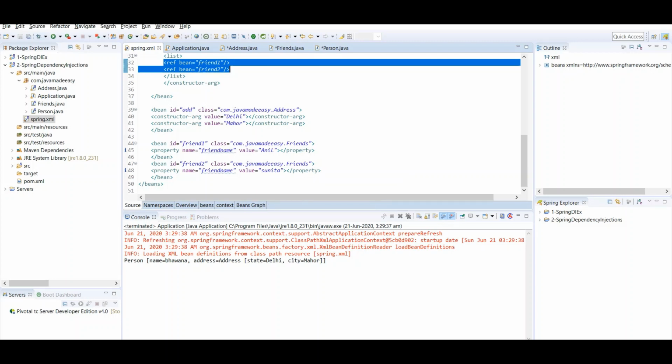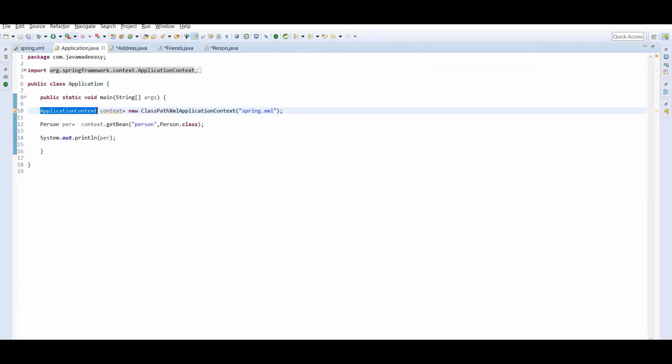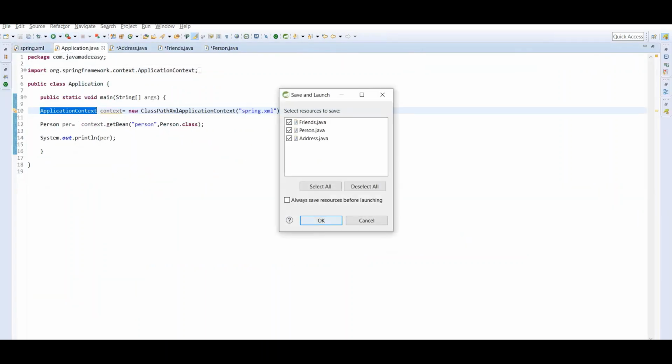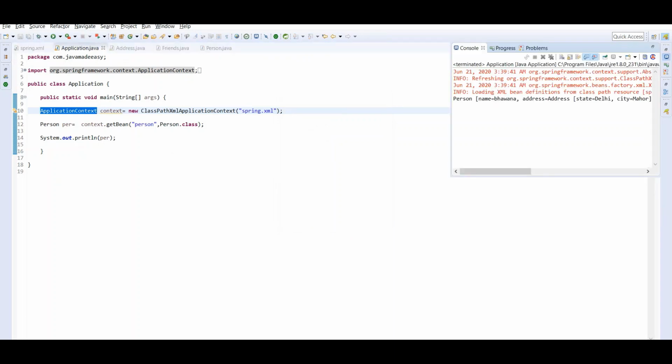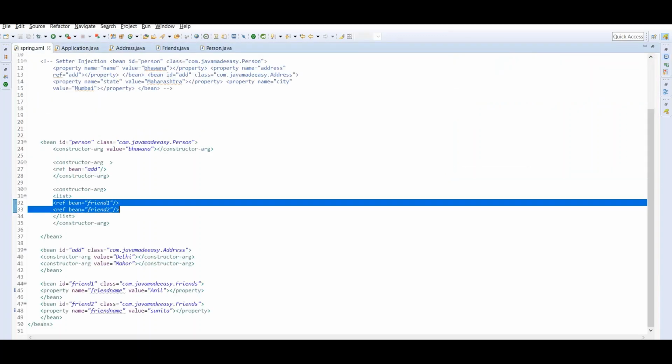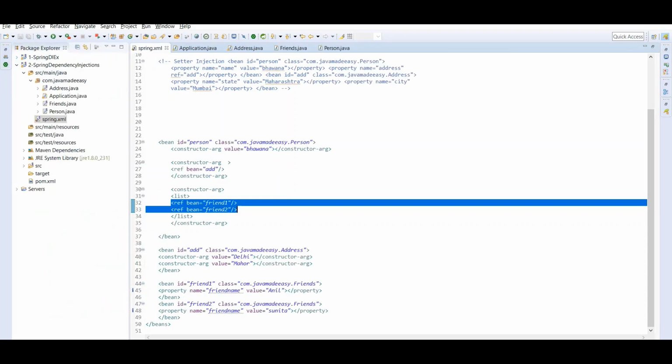Let us save it, okay, already I have saved it. Let us run it now. We will check whether it is working properly or not. Let's see. Name Bhavna, address is equal to this, friends is equal to Anil, and friends is equal to Snita. So that means it's perfectly working, and it's calling all these objects internally. So this is what exactly we did by the constructor.